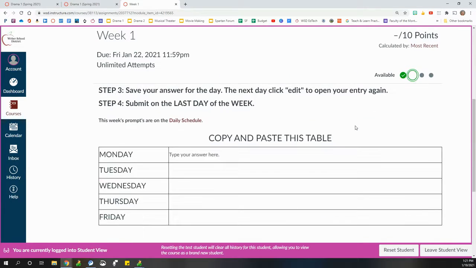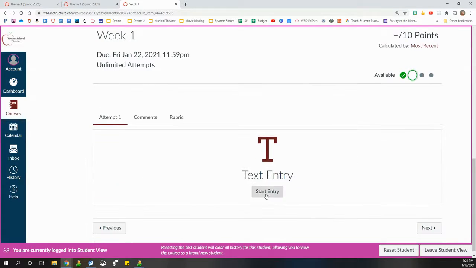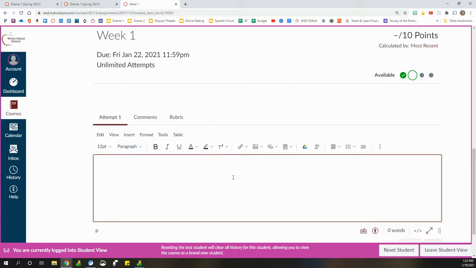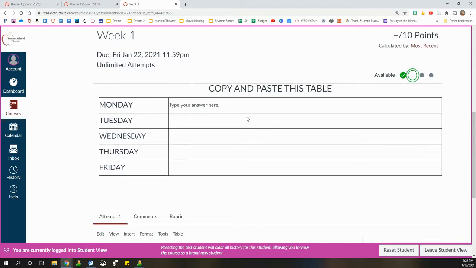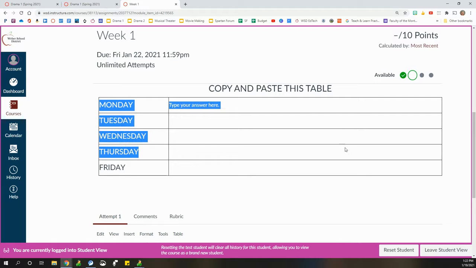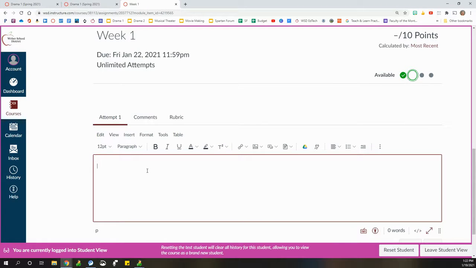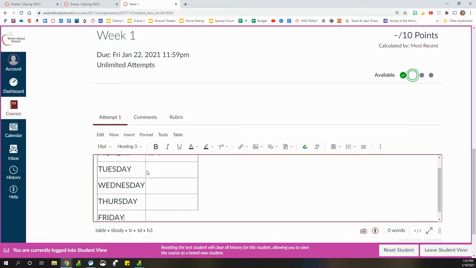So you are going to click Start Entry. Once the text box opens, scroll up so that you can see this table, and it says copy and paste this table. Highlight over it, press Control-C, scroll back down, click into the box, and press Control-V.